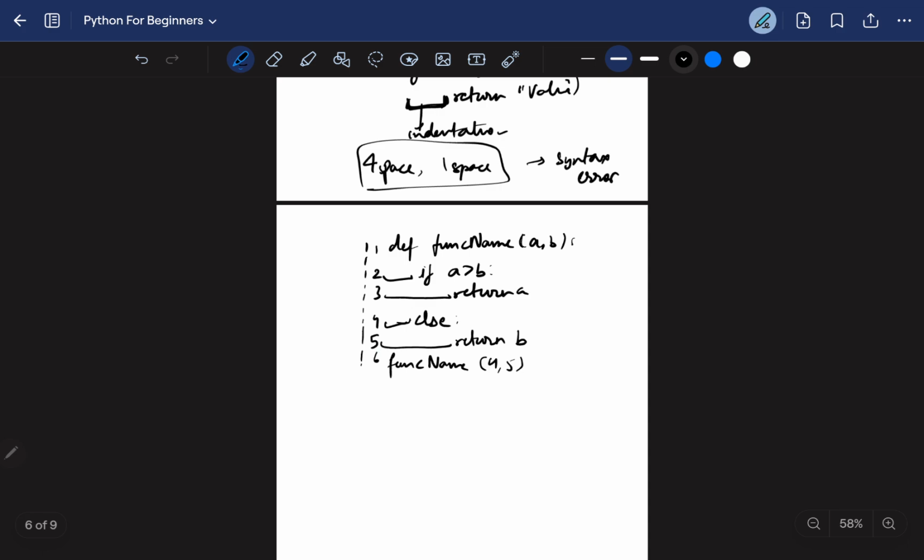These spaces are the indentation, and this will be 4 spaces, this will be 8 spaces, this will be again 4, and this will be 8. So this is one block of code, this is a second block of code, and this is a third block of code, and then this is the function call. So you see how indentation is separating each block of the code so that you can understand it as well.